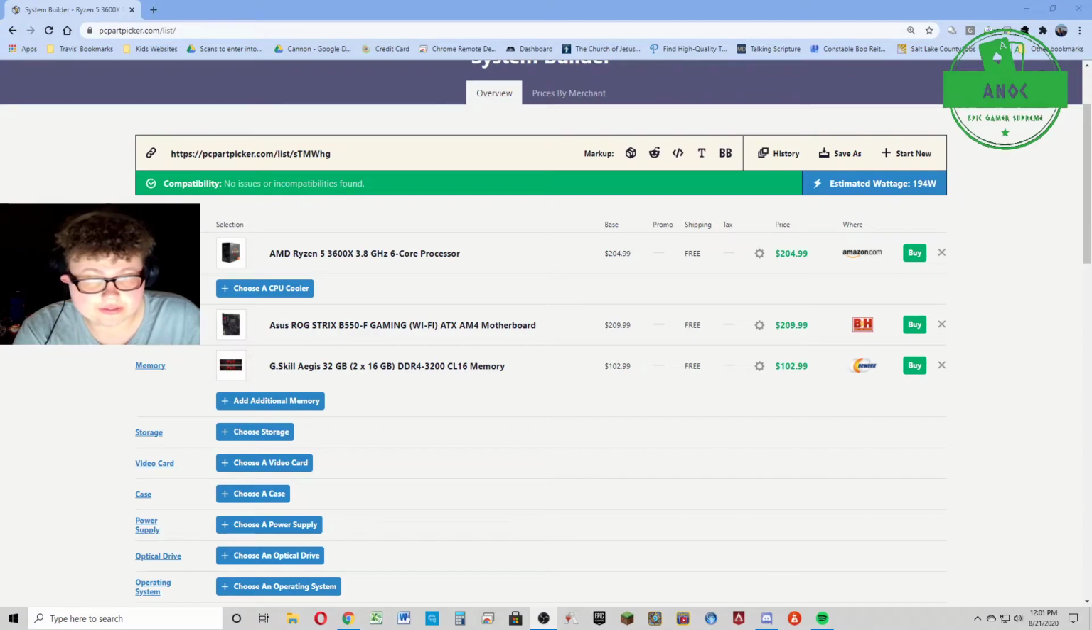So what we did here is we picked out the G-Skill Aegis, I don't know if I'm pronouncing that right, who cares, 32 gigabyte, 2 by 16 sticks, DDR4 3200 CL16 memory. So that's pretty dope. It's about $103. So yeah, we're about halfway through the price of the build limit, but lucky for us, nothing else is really going to cost too much more except for the video card.